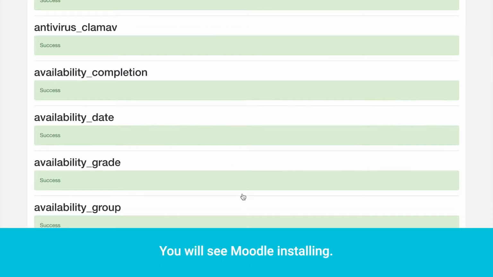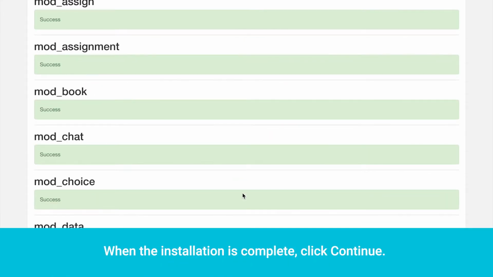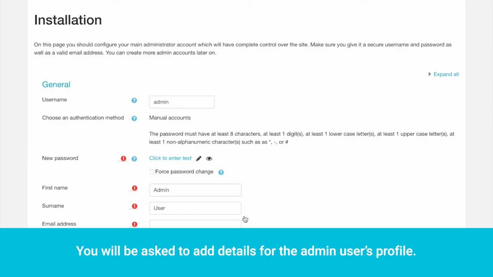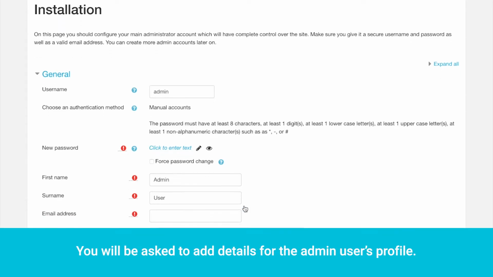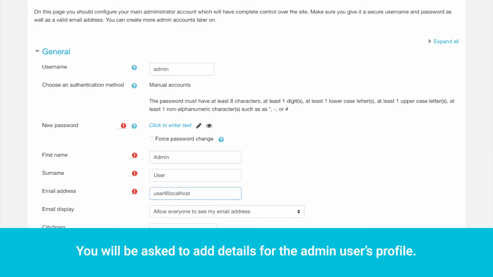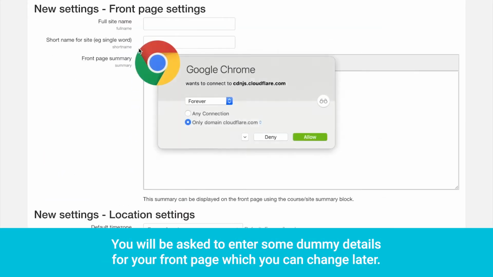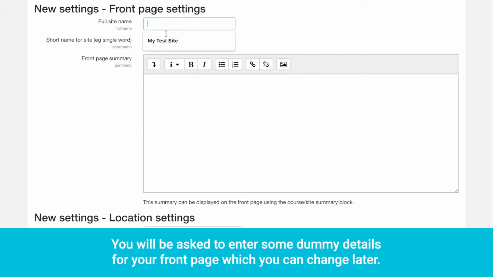You will see Moodle installing. When the installation is complete, click Continue. You'll be asked to add details for the admin user's profile. You will be asked to enter some dummy details for your front page, which you can change later.